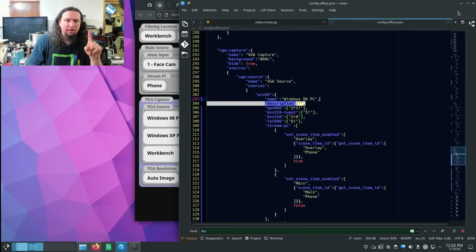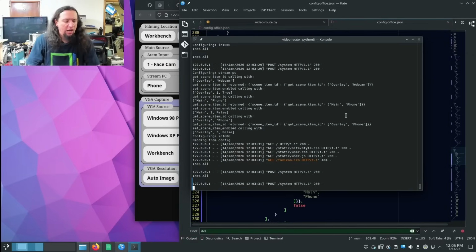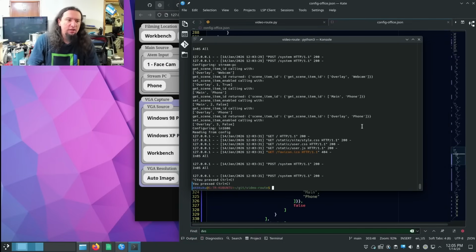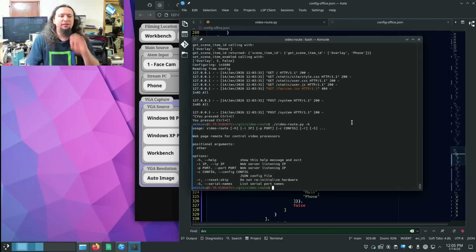On that, I didn't mention that. Launching the software, now I can kill this right here and this isn't a problem. When you go to launch the software, you can run the built-in help and it tells you everything that you need for setting this up.